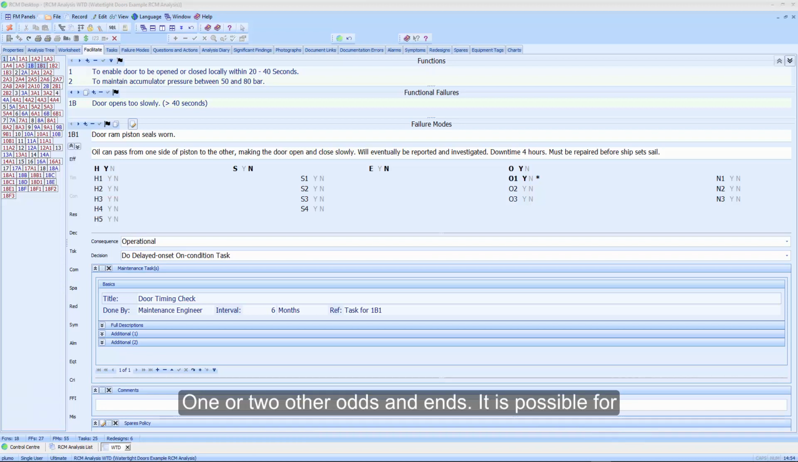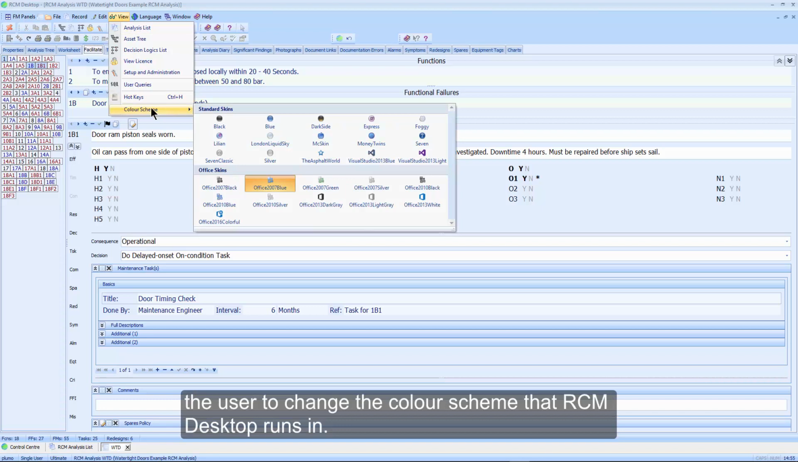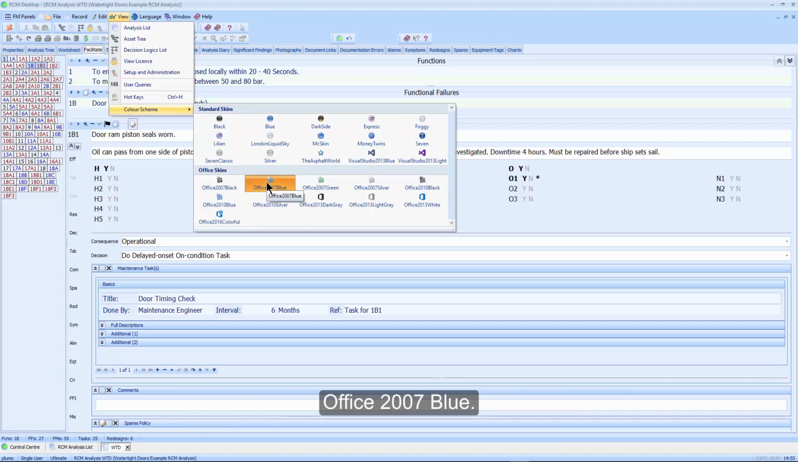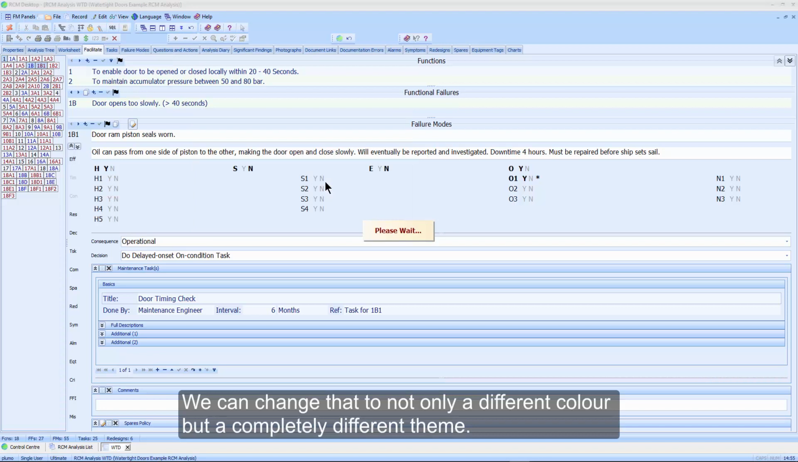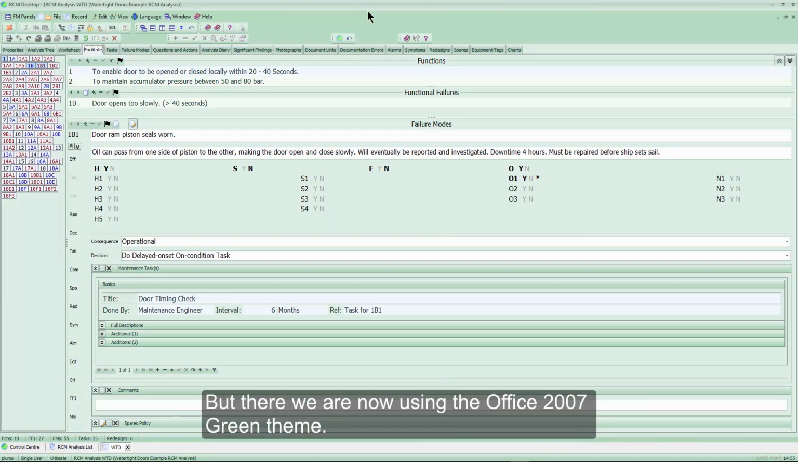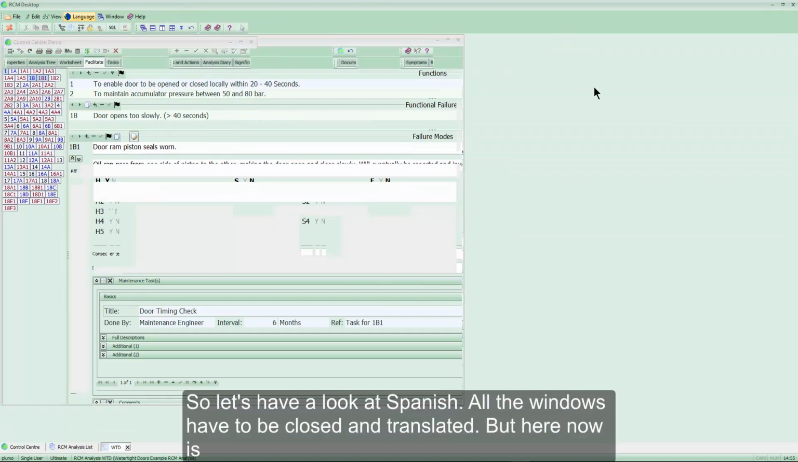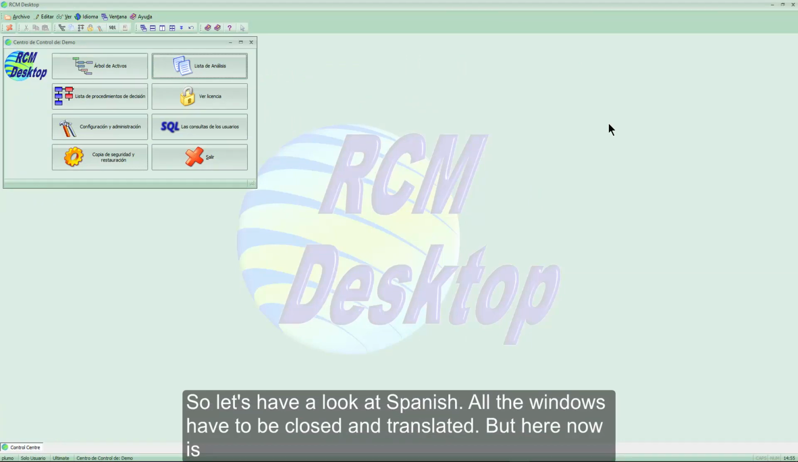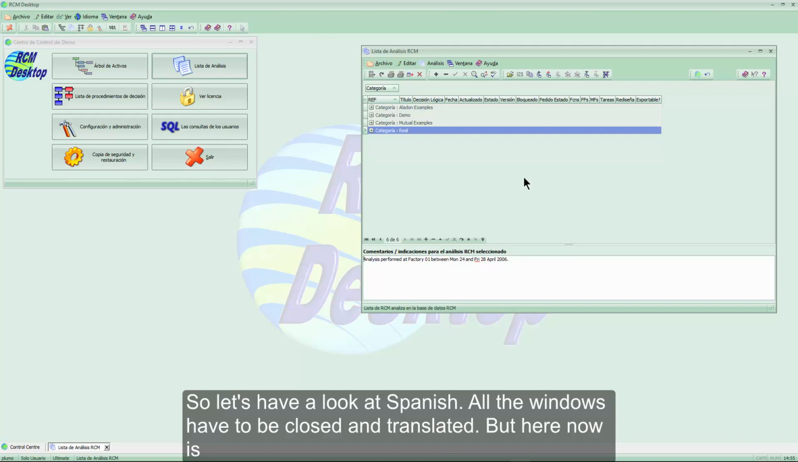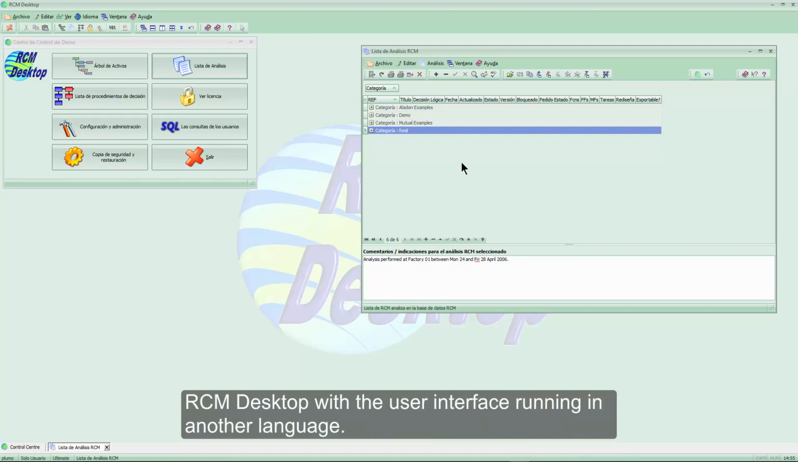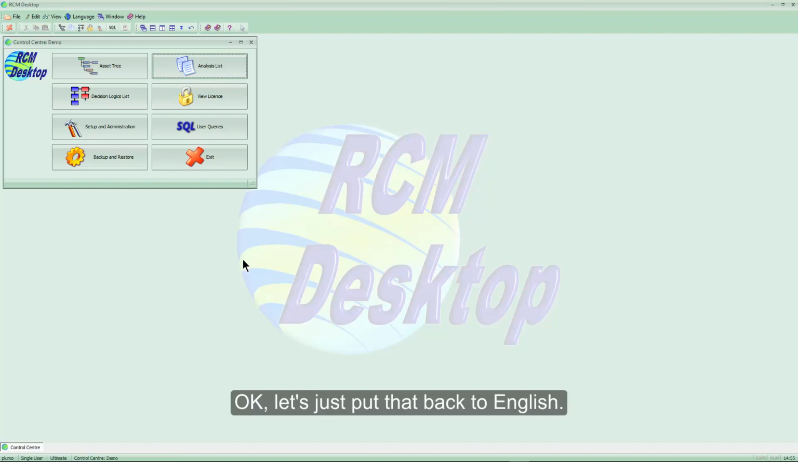One or two other odds and ends. It is possible for the user to change the color scheme that RCM Desktop runs in. So at the moment we're running in Office 2007 Blue. We can change that to not only a different color but a completely different theme, but there we are now using the Office 2007 green theme. We can also change language, so let's have a look at Spanish. All the windows have to be closed and translated, but here now is RCM Desktop with the user interface running in another language. Okay, let's just put that back to English.